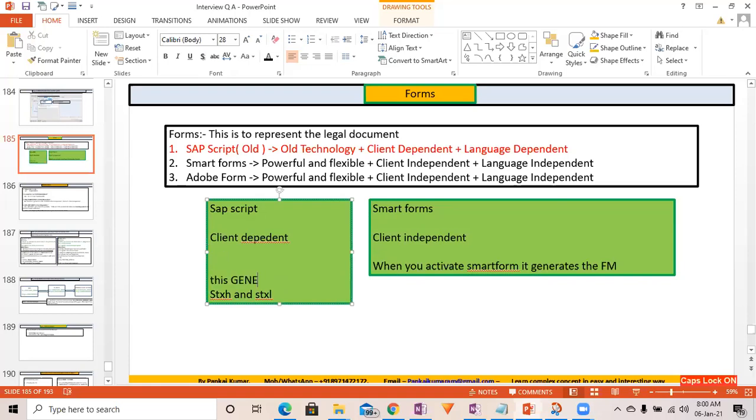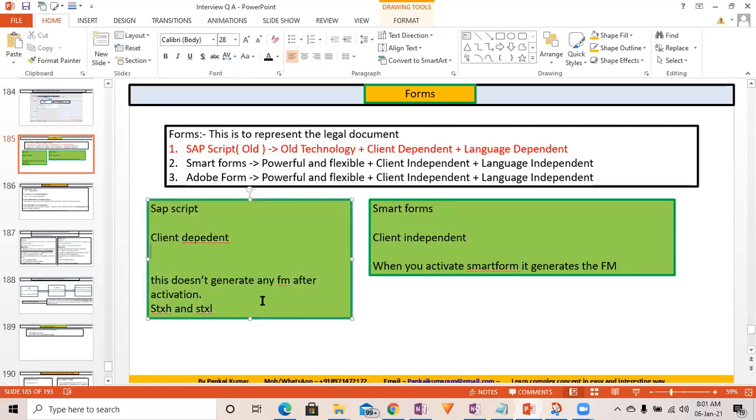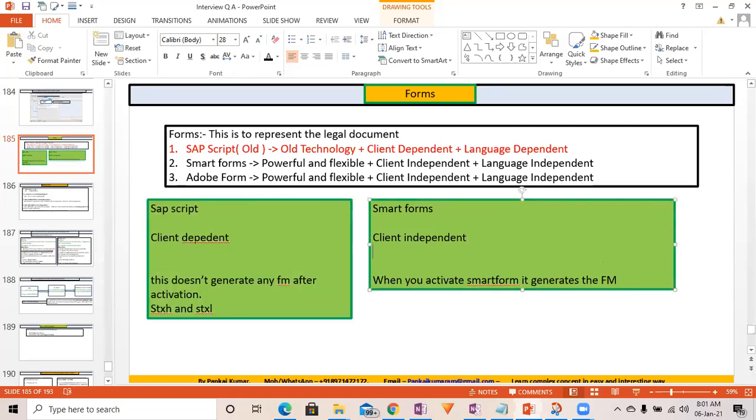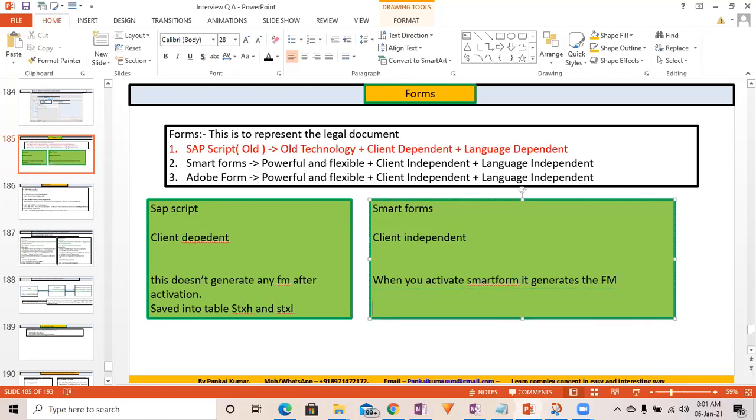SAP script does not generate any FM after activation. SAP script gets saved into a table, while the smart form does not. When we write any code or function module, it gets saved into some cluster table.